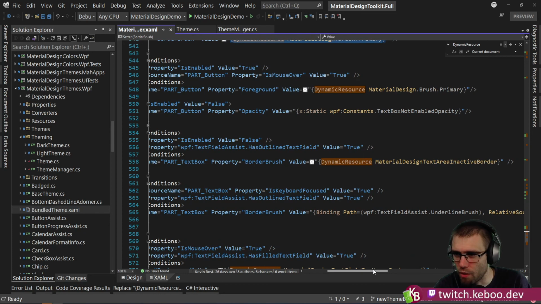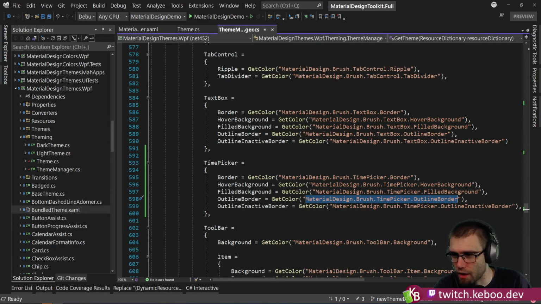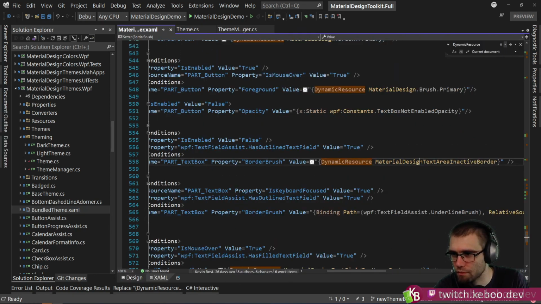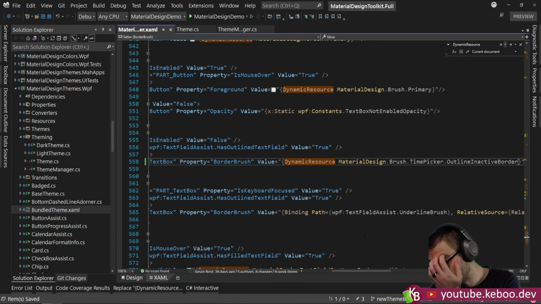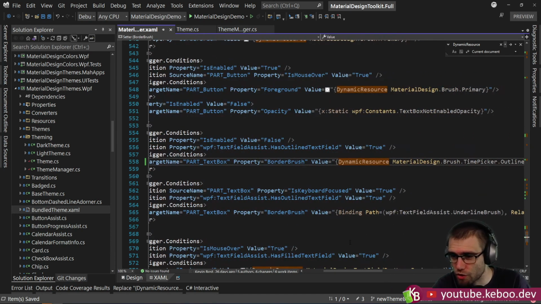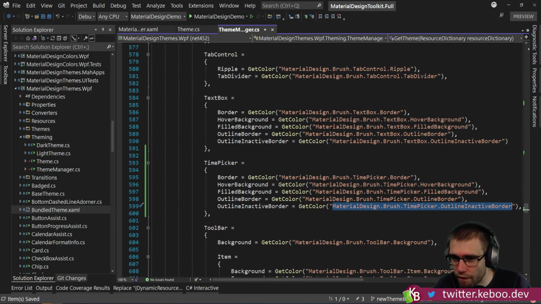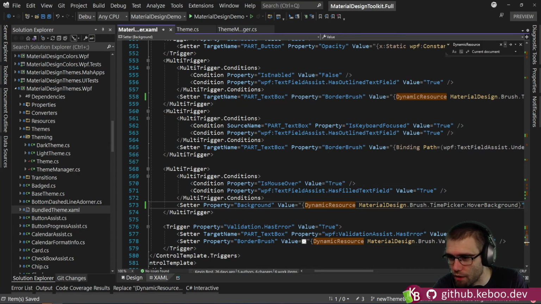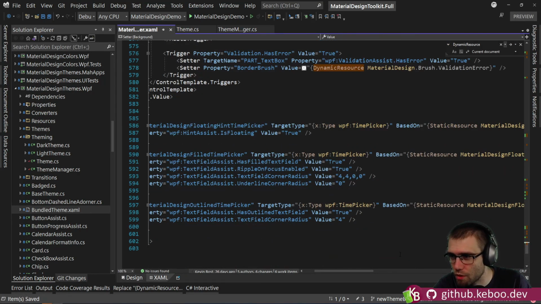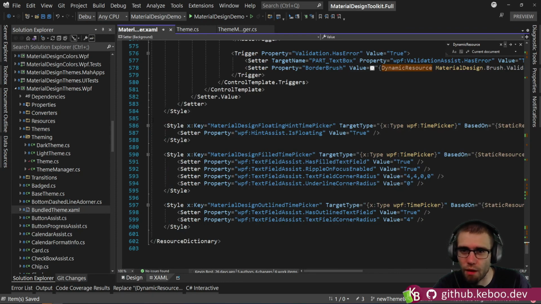Oh, this is outline though. Outline border. Got it. So this is this one. Yeah, the big push here is just to get the new names in place and then circle back and build out the rest. Figure out what's missing. So this is filled hover. I believe we were doing this guy. And that's the end of that.